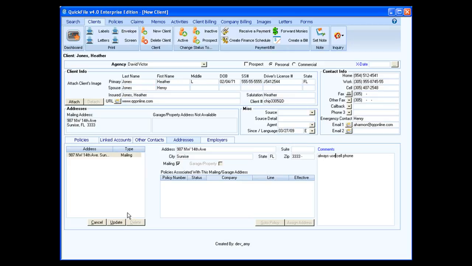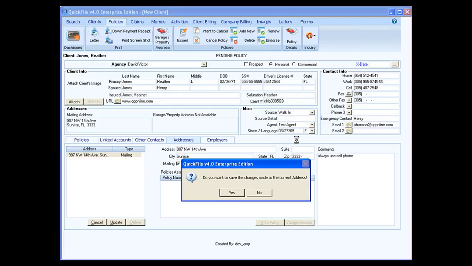Okay, now I can also move over here to the middle right here, and we have miscellaneous. This is where we can select our source. It's how did the client find us? Was it from our flyer, from our newspaper ad, from our walk-in, yellow pages, and so forth? Of course, these defaults are set up in the utilities. Here's where we can put a source detail. We can put more detail regarding our source if we'd like. Here's where we can mark an agent. We can click the drop down. These again are set up in the utilities. I can select one. Yes, I want to save the changes.